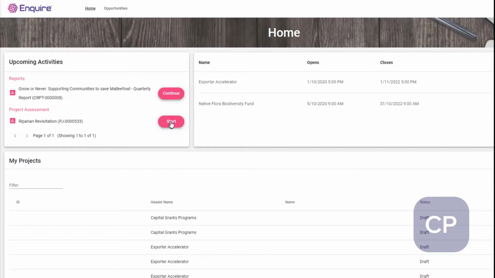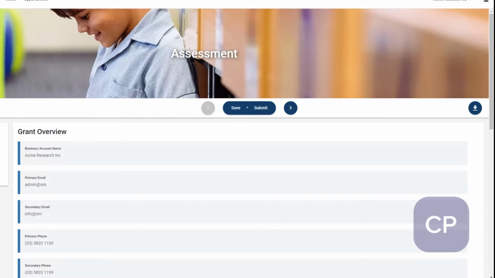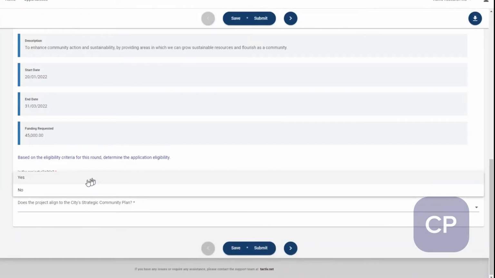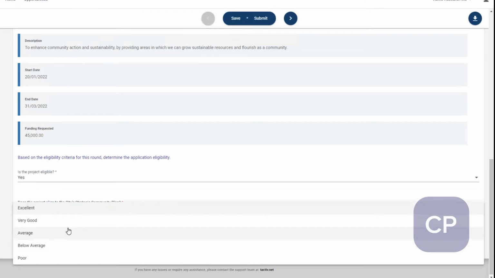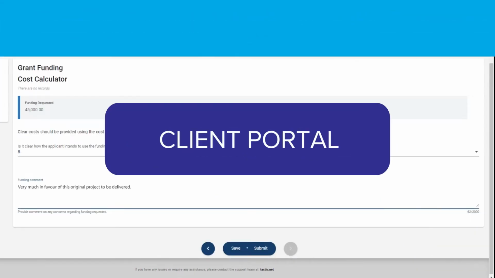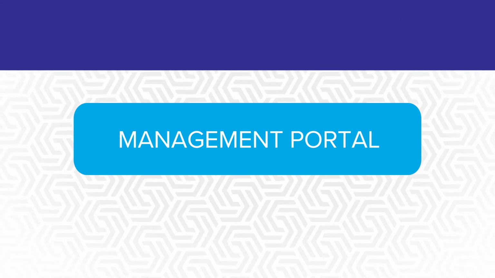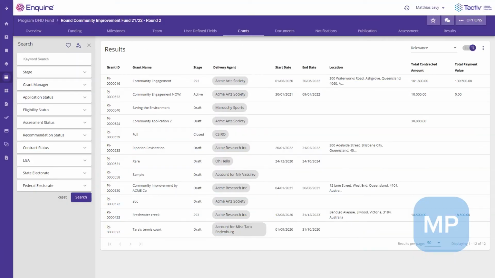Whereas an internal assessor assesses within the Enquire Management Portal, external assessors go into the external-facing client portal to provide the response to the questions and submit the assessment when done. The information is then visible in the Management Portal for the team to see.